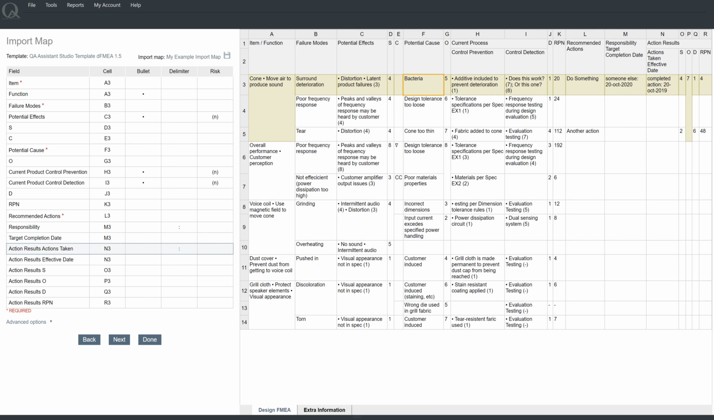First, we notice the responsibility field shares the same cell as the target completion date in our Excel document. A colon is used to differentiate the two fields in the Excel file. Because the cell only has one date, we tell QA Assistant Studio Max that everything before the colon in that cell is the responsibility, and everything after the colon is the date. If we click Done, the document will be converted and opened as a document draft in the native QA Assistant Studio Max format. Optionally, we may select Next and specify the document team and sharing permissions.